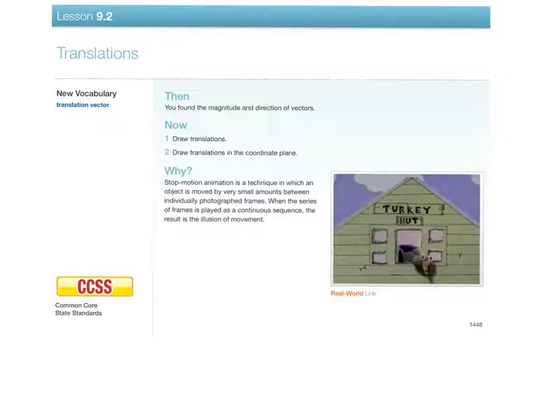9.2, translations. Translations, and you're going to do it through a translation vector. A vector is a distance that you have got to move your shape from one position to another, and the vector will tell you exactly how far and how much you need to move it.